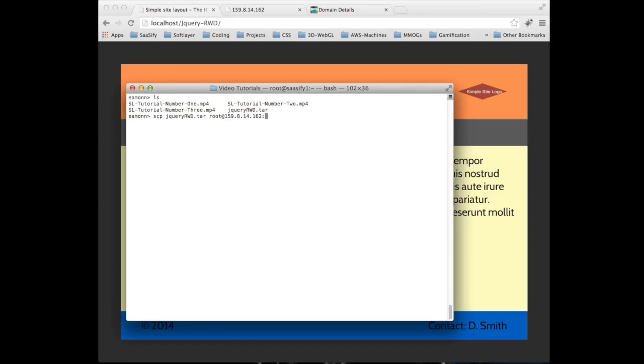Just to finalize on this, we want to put it into the home directory. Tilde is the home directory on Linux. In this case, it'll be the user's home directory that we're putting it into. So when we hit return, it'll ask us for the password. And hit return after the password, and you can see it's starting to send the file over.